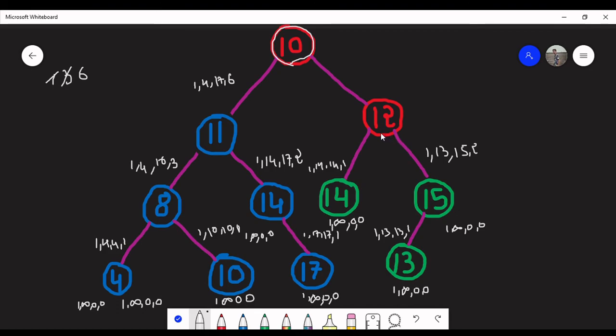Here I will check whether 12 is BST or not. For that, its left and right subtree should be BST, and the maximum data in the left subtree should be smaller than 12. That is not, so 12 is not BST. So 12 will return the default data of the vector, that is 0, 0, 0, and 0.